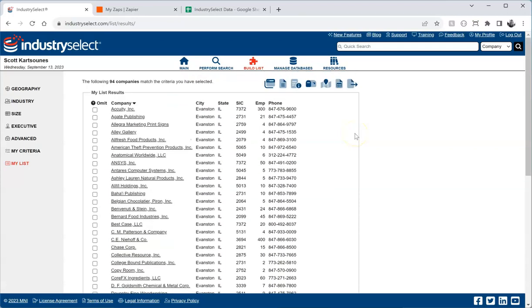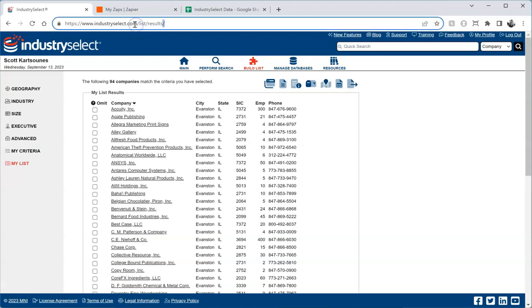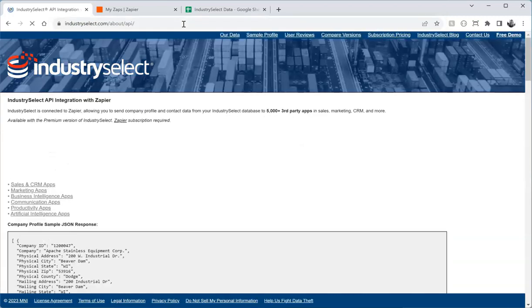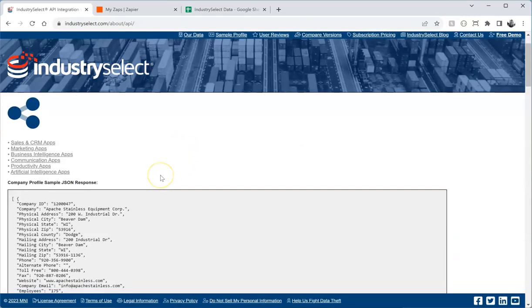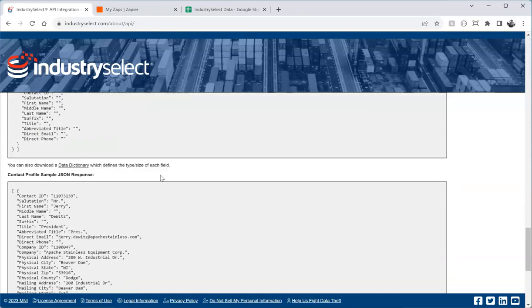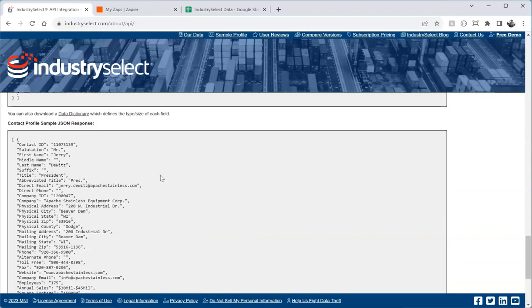And that concludes our demonstration. If you have any questions, you are welcome to contact us. We did put together a web page, industryselect.com/about/API. And this provides an overview of the integration with Zapier. It shows you all of the available fields that we send to Zapier as part of these triggers.